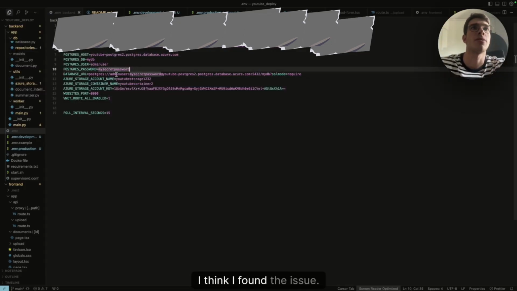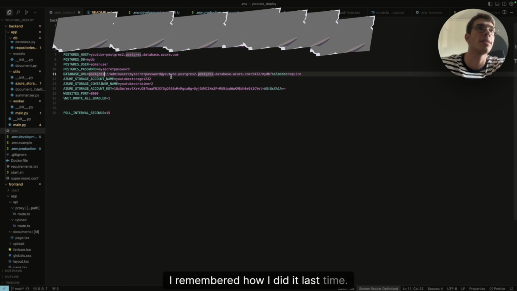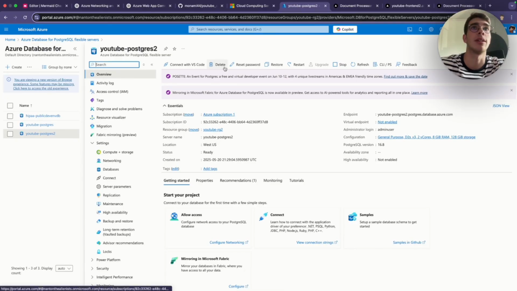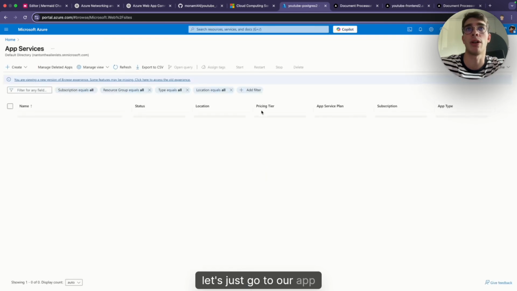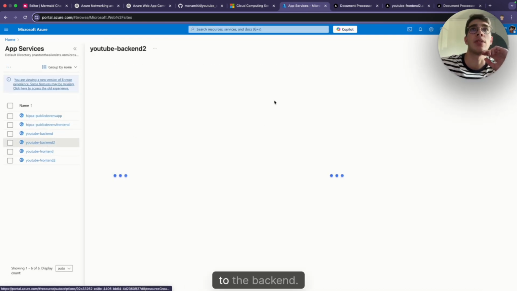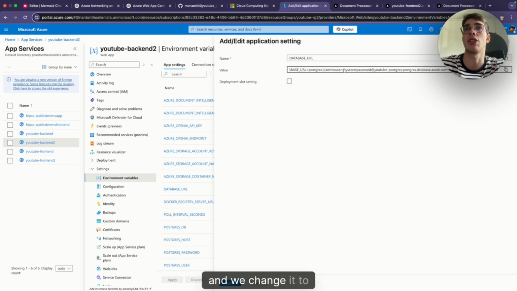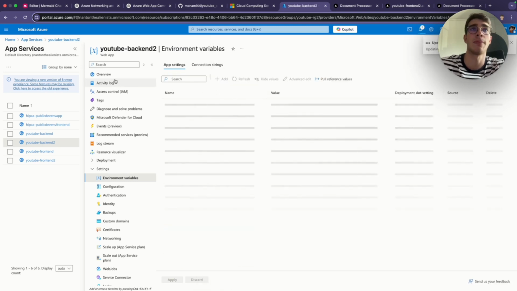Okay guys, I think I found the issue. I remembered how I did it last time. So here we had PostgreSQL, and actually we need to have just Postgres. So let's just go to our app, to the backend. Let's go to environment variables, this, and we change it to here. Up.